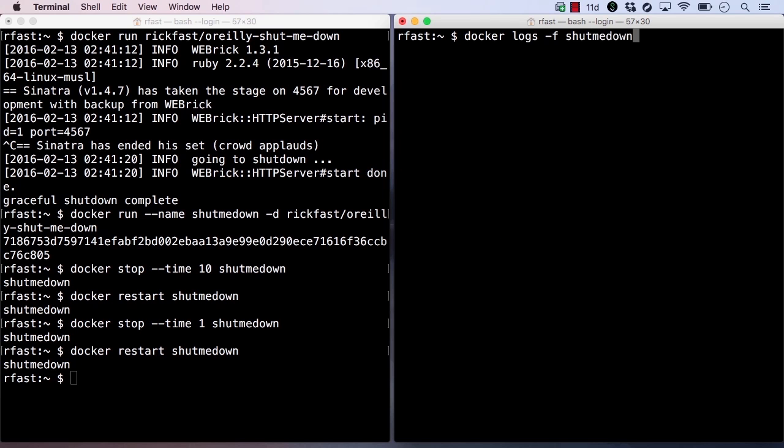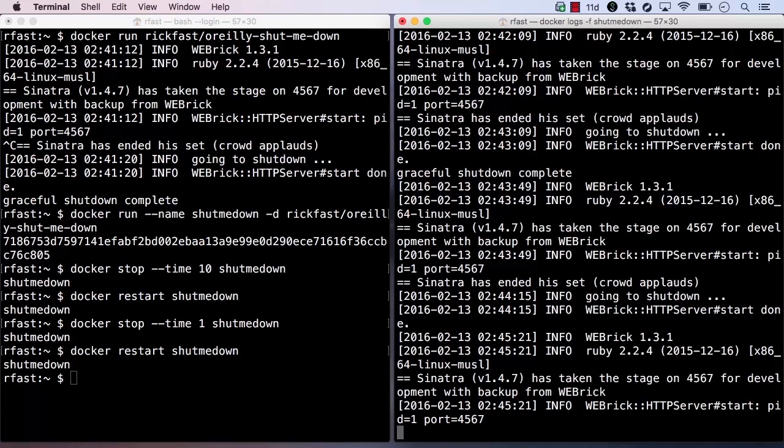There are some cases where we really do need to kill a container flat out, and we can use docker kill for this. And so we killed the process without sending the TERM signal first.